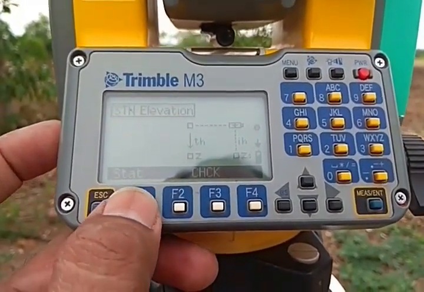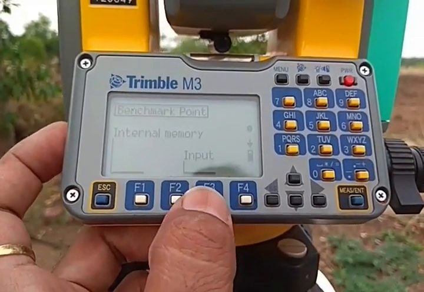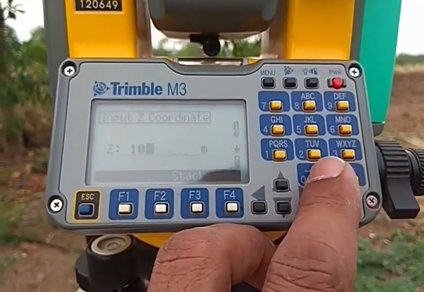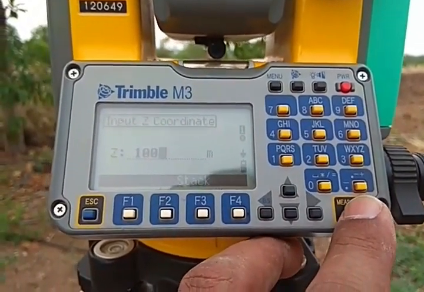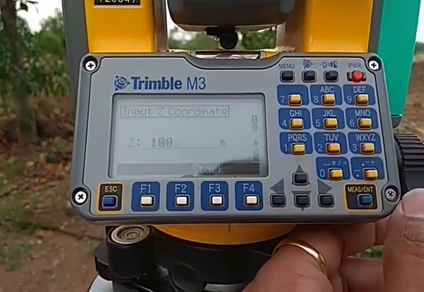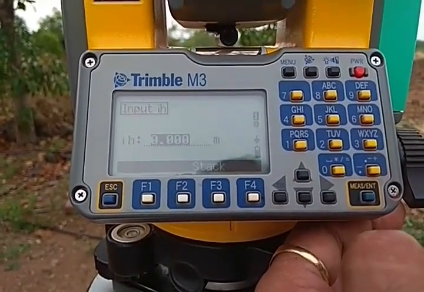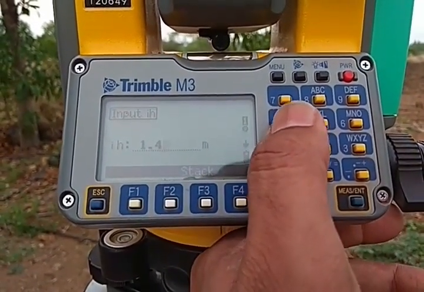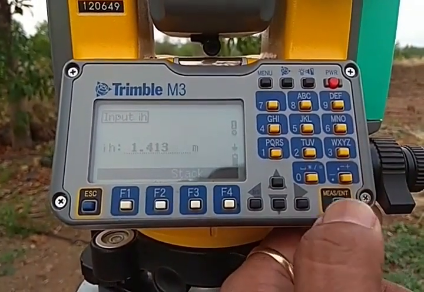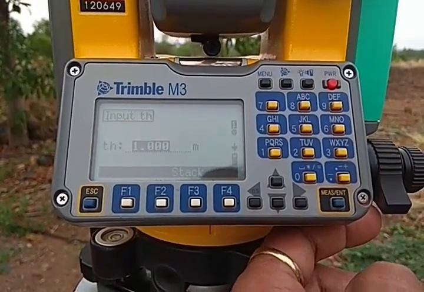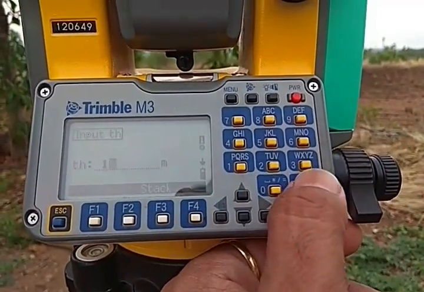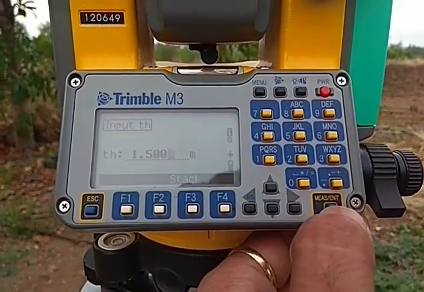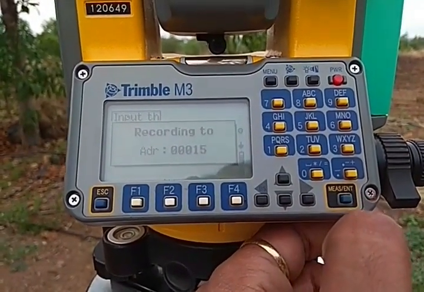For that you need to press the start, then input. Z, as I told you, is the benchmark, so I'm giving the reduced level of the benchmark as 100, then press enter. Instrument height comes to be 1.413, so instrument height is given. Then it is asking what is the target height, that is 1.500. So this is my target height. So all the data is given.